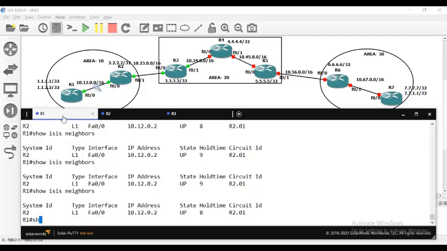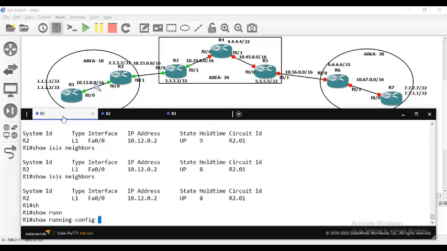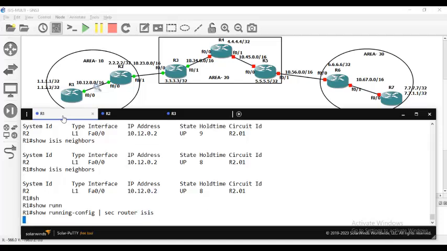Maybe I need to check under the interface. There may be something under the interface. Show run, interface F0/0. You see, I found it. I have put on the interface also saying it should be only L1. This is all magic I did in the previous class. Sorry for that. If I had taken a fresh topology, you would not have faced this problem.